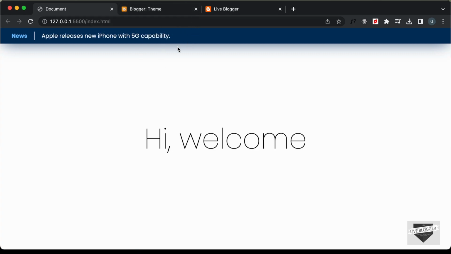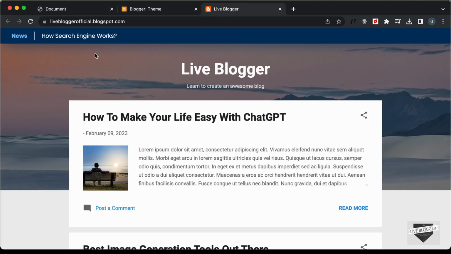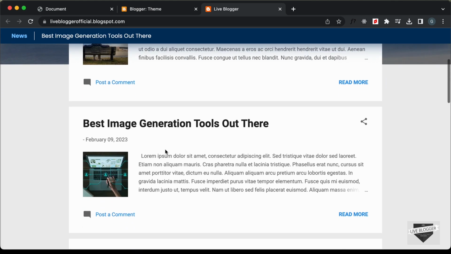And in the end I will also show you how to display the latest post in your Blogger website instead of this news over here. So here we can see that the latest posts of our Blogger website are displayed over here.